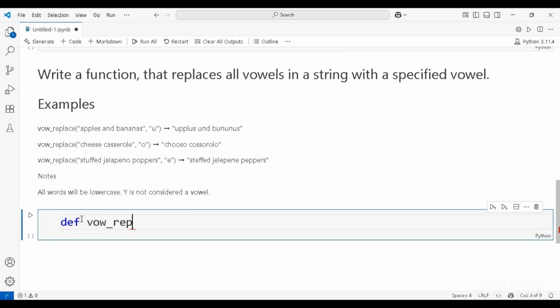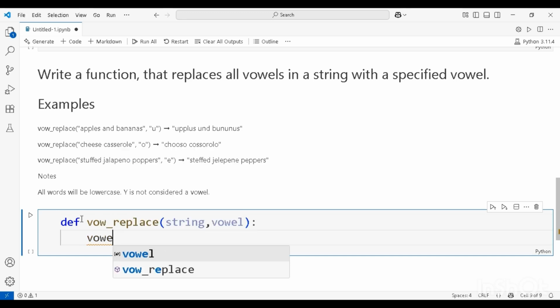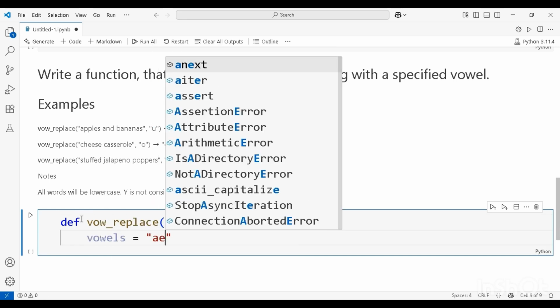Today, we're going to write a super simple and fun Python function that replaces all vowels in a string with a vowel of your choice. Let's see how to code this.